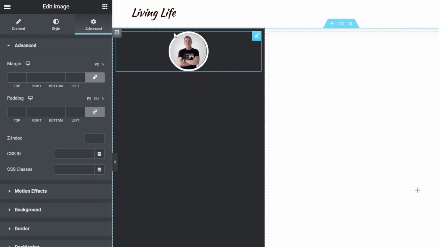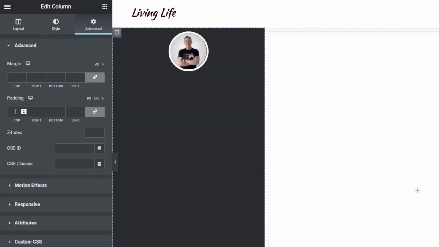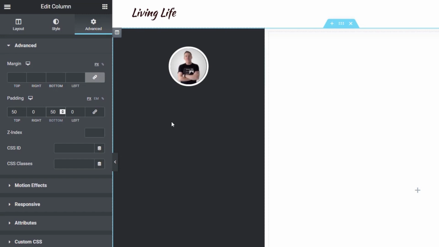Add a little bit of space to this section, and what we'll do is just come to advanced, and we're going to add some padding to the top and bottom. So we're going to say 50 pixels padding to the top and 50 to the bottom. So we've now dropped in a user profile picture. We'll set that all where we want to.